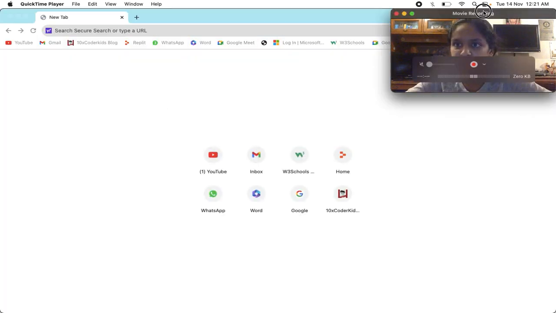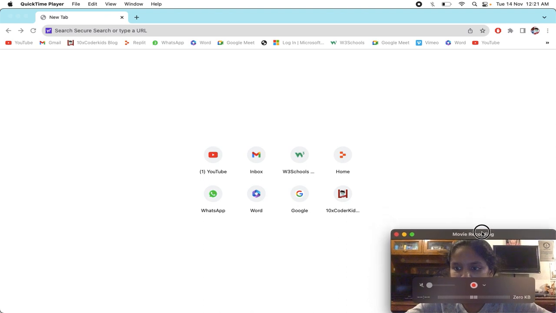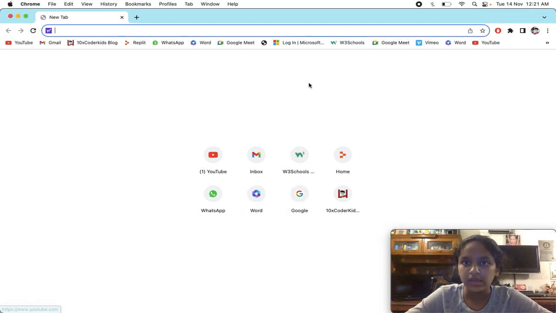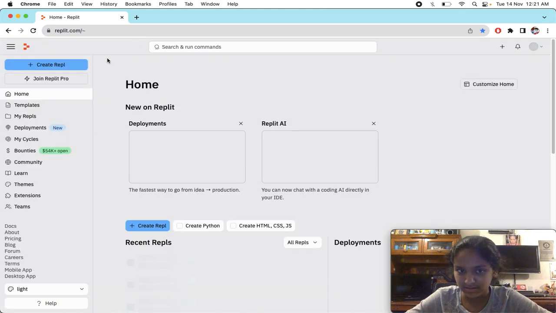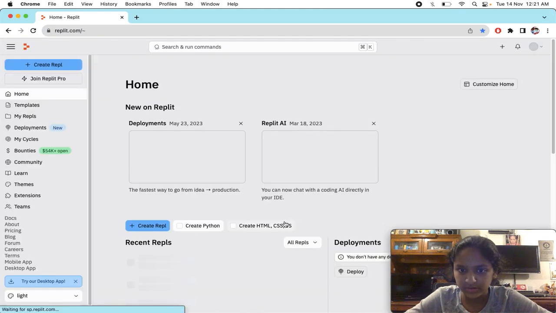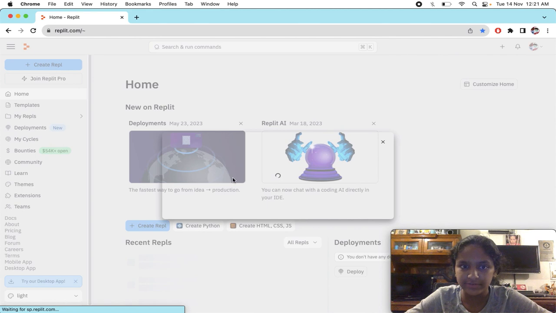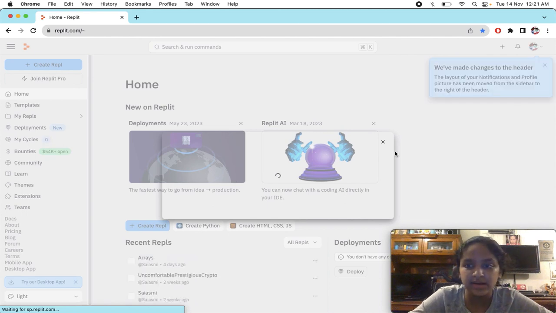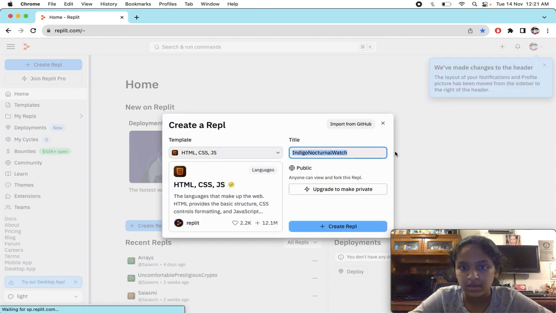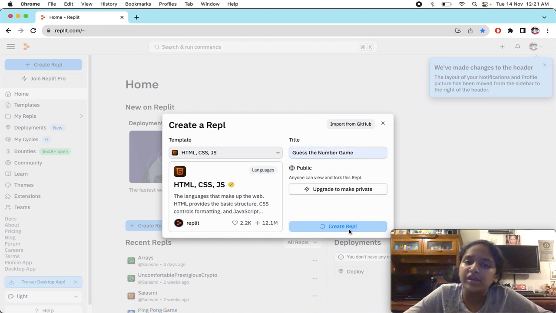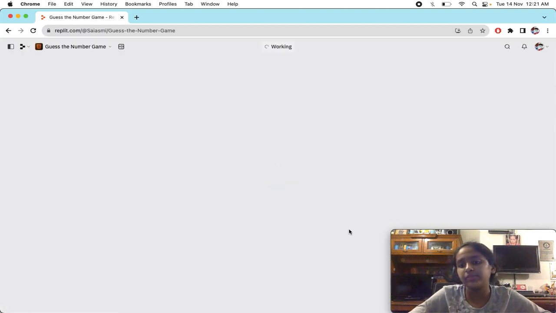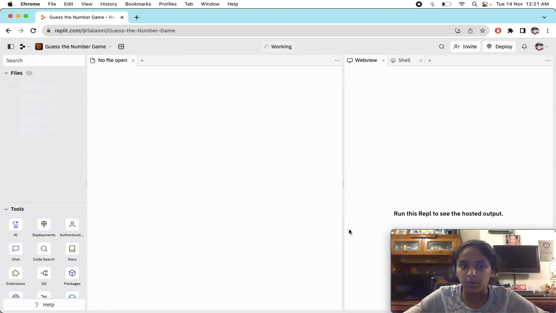So actually I'm going to get started right here. We're going to be using Replit. Okay, so I'm going to create an HTML, CSS, and JavaScript project, and I'm going to write the name as Guess the Number Game, right? I've already made this multiple times, so that's why it was giving me the name as an option.